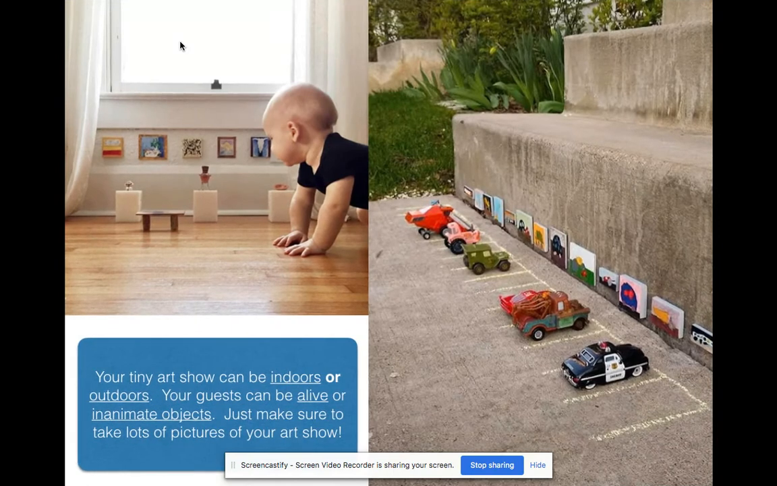You can also have your art show outside, like the example on the right, and your guests can also be inanimate objects like these trucks. I'm going to show you another example where they actually use live objects, and their family's baby chicks are the guests at their art show.